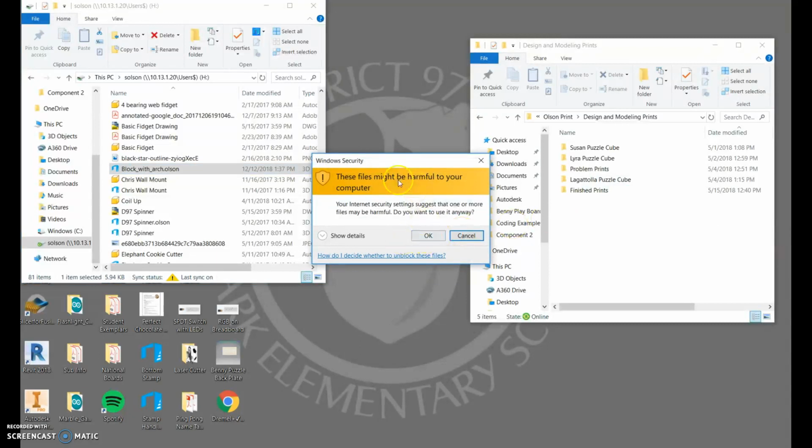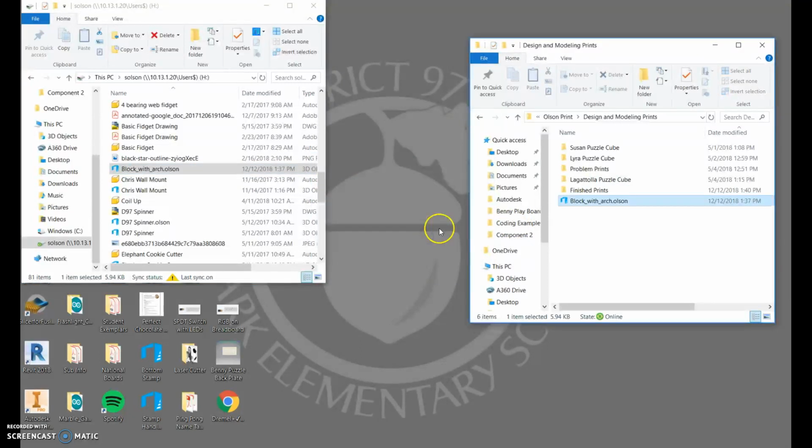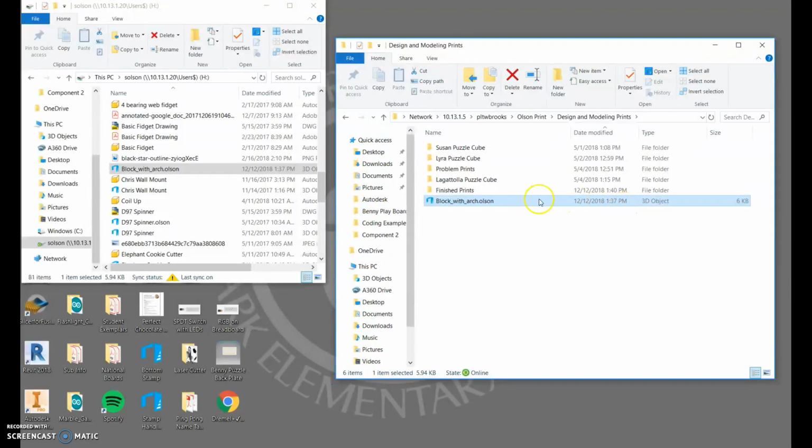I'm going to click OK, even though that might harm your computer. It won't. And then there I have that over there, and my teacher can then go ahead and see that, hey, my file is ready to be 3D printed. You need to make sure that you're checking with your teacher on the processes if you have anything else you have to do in order to get that 3D printed, or if that's all they ask you to do.